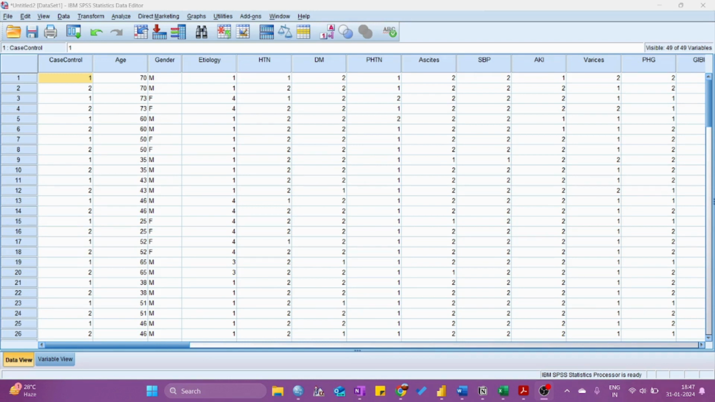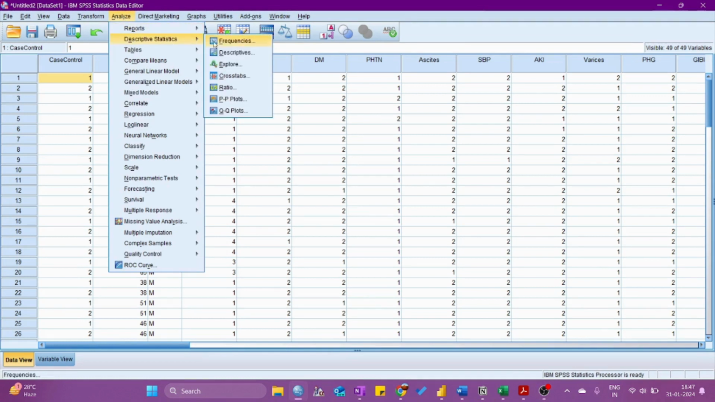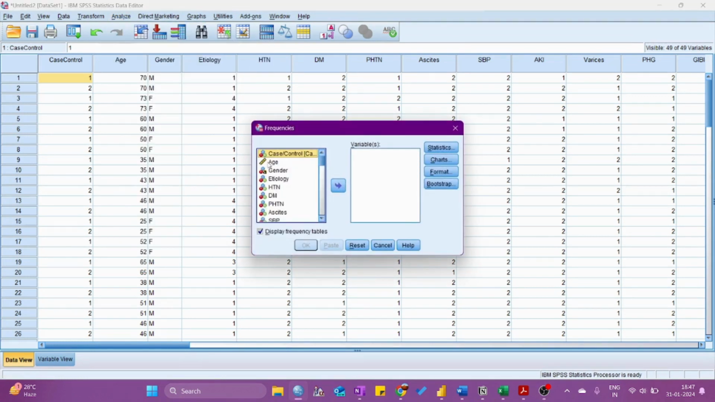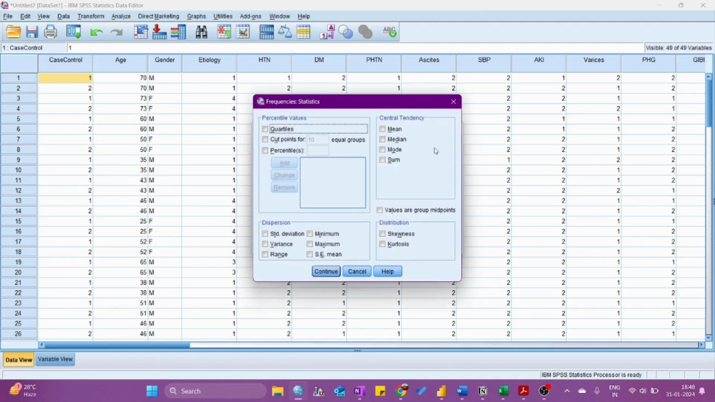Now, in SPSS, if you want to find the central tendency and dispersion, it is very simple. You have to go to Analyze, click on Descriptive Statistics, click on Frequencies, and select the variables for which you need to find the central tendency and the dispersion. You have to take data that is a continuous variable. So, for example, here I am taking age, shift it to Variable, click on Statistics, then you have to select mean, median, mode, because we are dealing with central tendency.